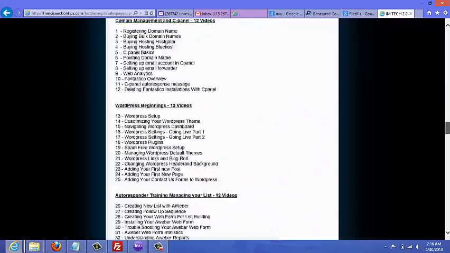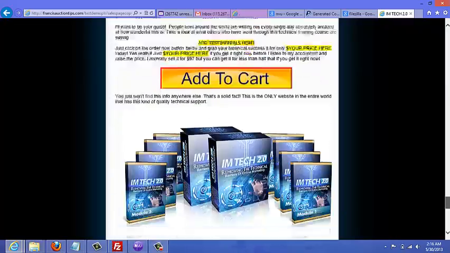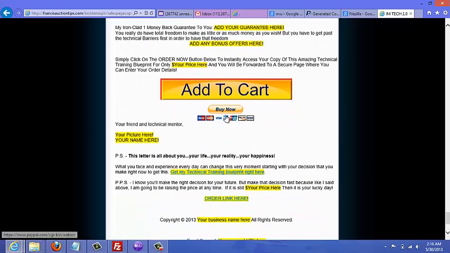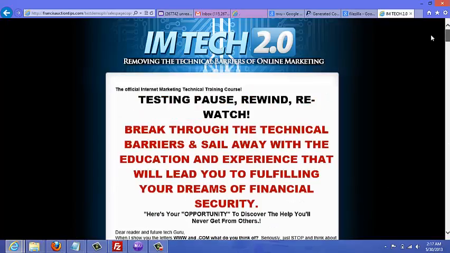Alright, you could scroll down and you can see the changes that I've made. Right here is that little button that I created. Alright, so simple as that.